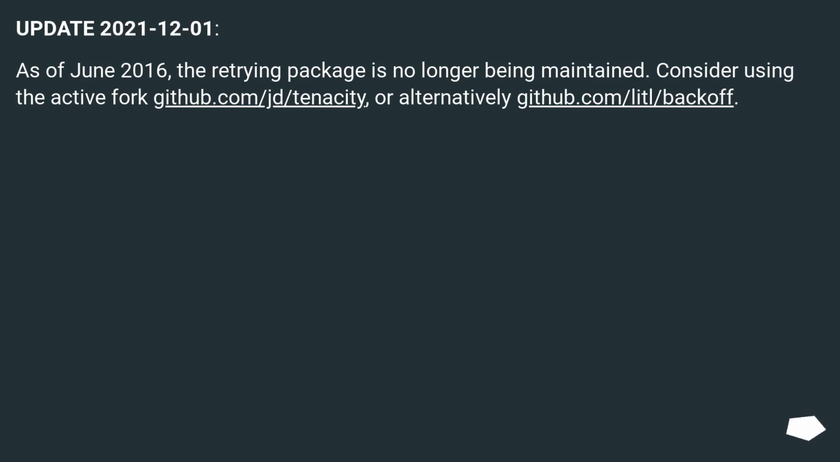Update December 1, 2021. As of June 2016, the retrying package is no longer being maintained. Consider using the active fork github.com/jd/tenacity, or alternatively github.com/little/backoff.